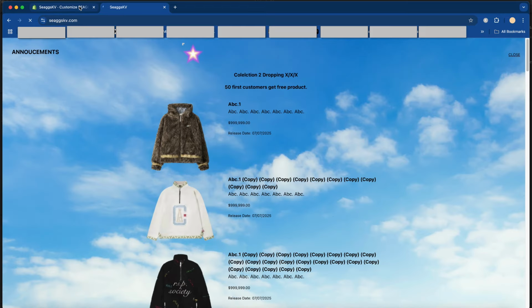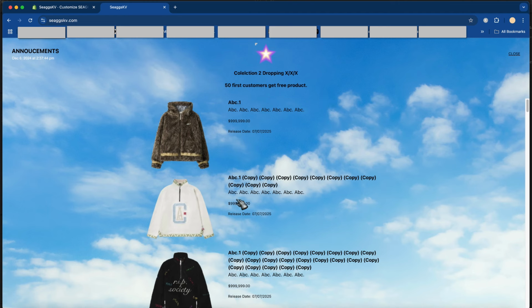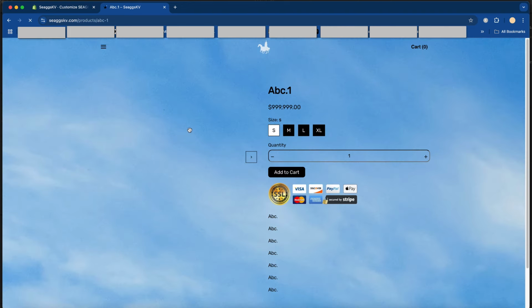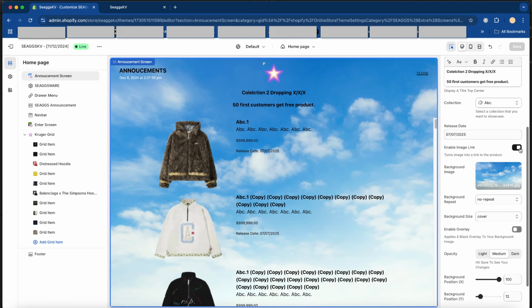So when the announcement and pre-order pages are enabled, they will always appear over the homepage when you are directed to the homepage. So every single time this will pop up for people. So if you click on the product, it'll take you to the product page. That is this setting right here, enable image click.